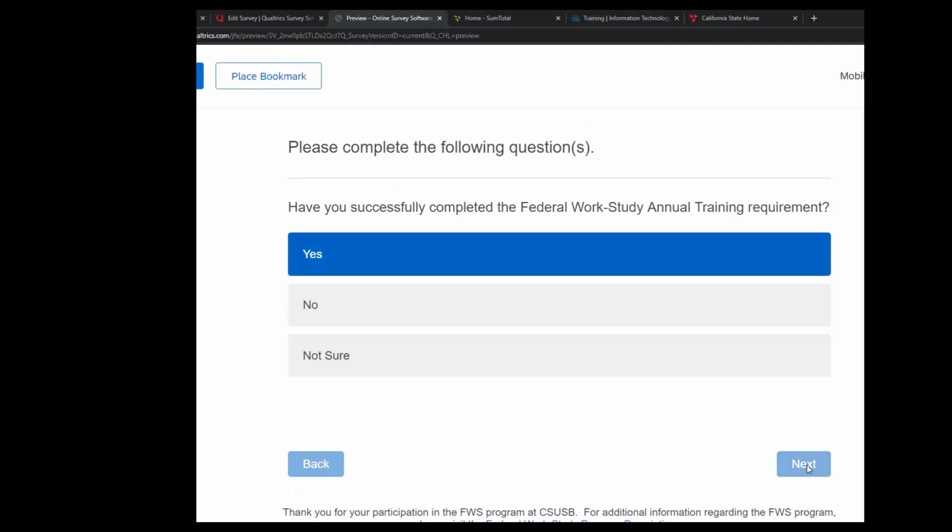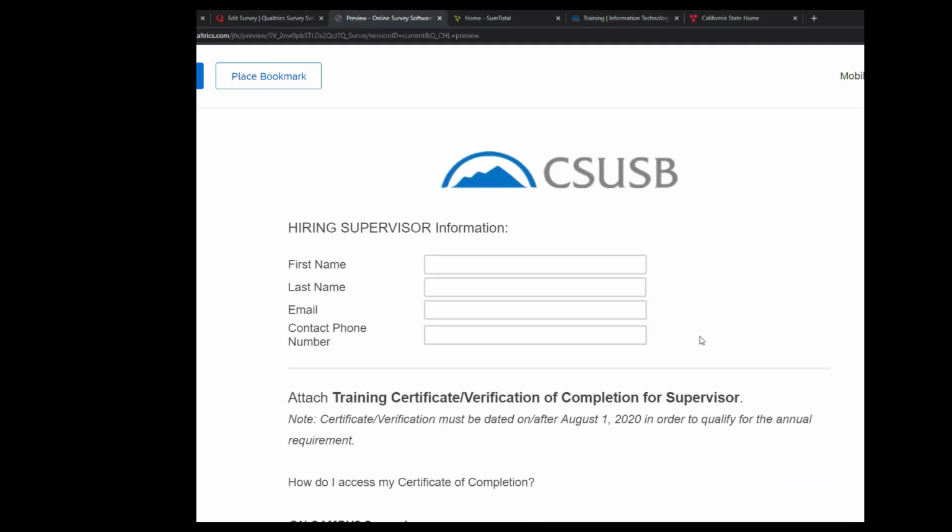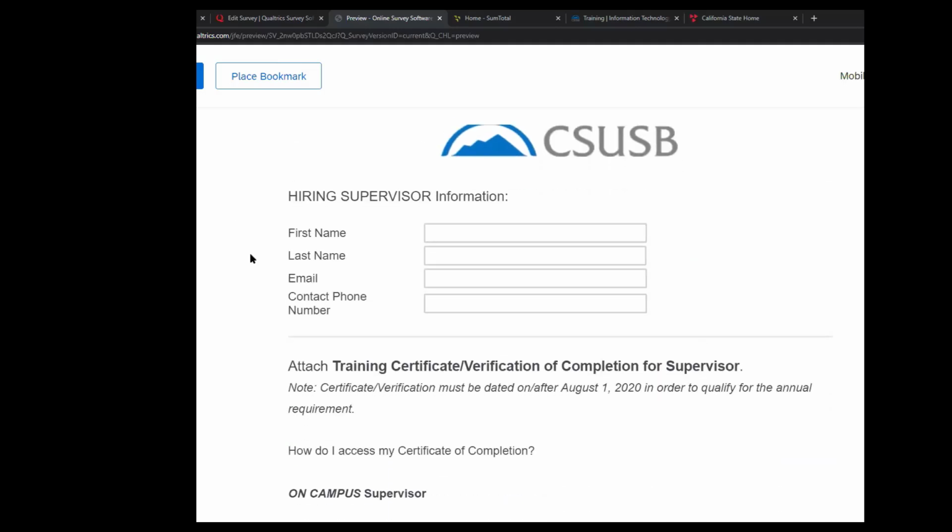And then select next. And then you'll proceed with entering in all of the information. Now for the purposes of this demo, I'm just going to go ahead and use mine and Doris's information, but when you're filling this out, make sure you use your actual information and the student's information.